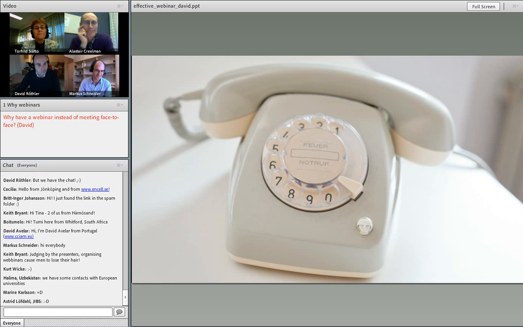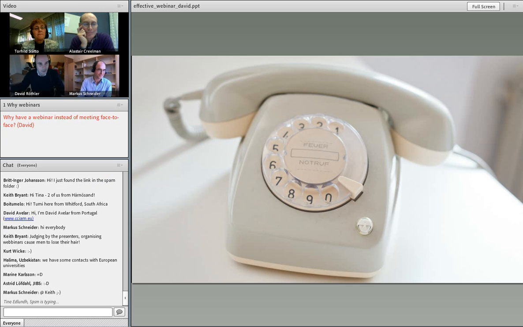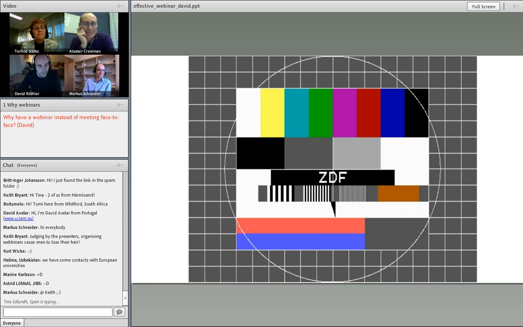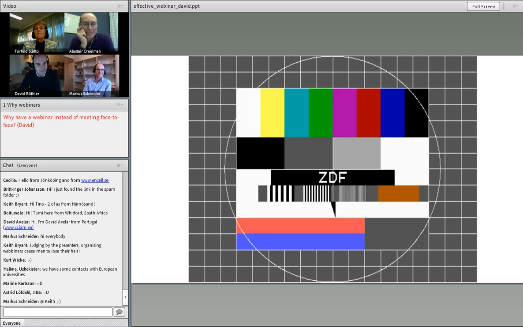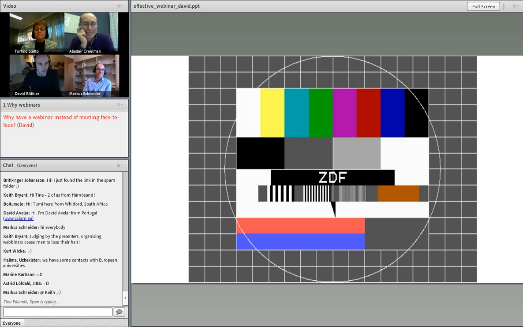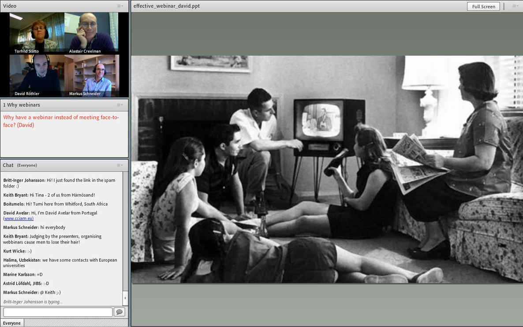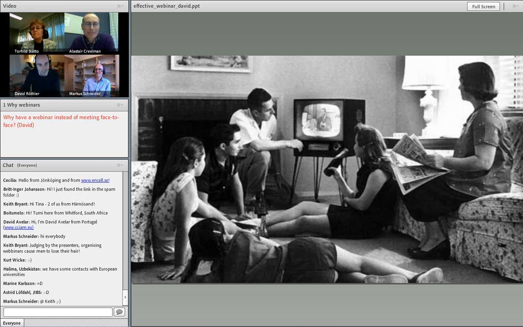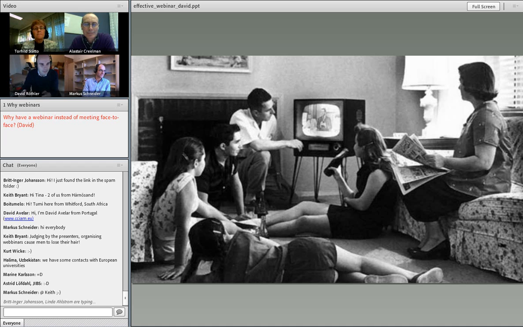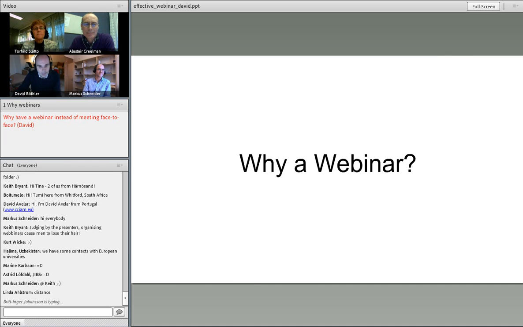This is a plain telephone, one-to-one communication, and in this setting here we can speak all together if we would grant microphone rights to the crowd. This is television. Only one person can speak to a very large audience, and now we have an audience as well, but anybody could speak. And this is somehow a social atmosphere in front of a television set. And I think with webinars we can have this kind of socializing, but in a different way.